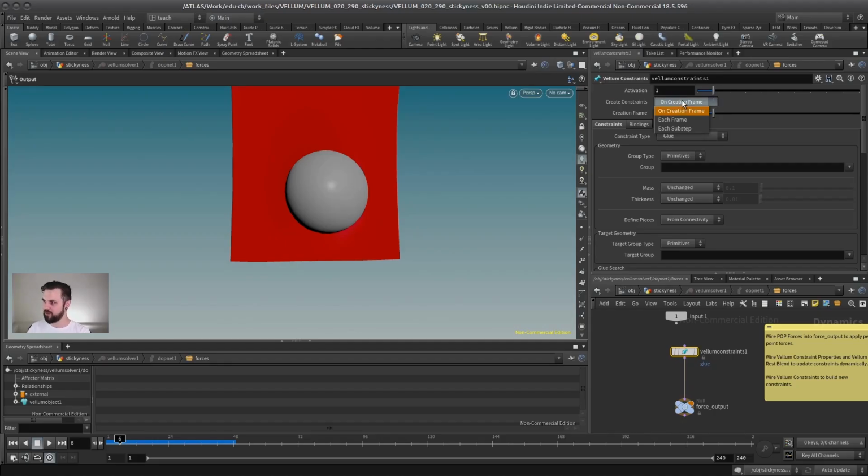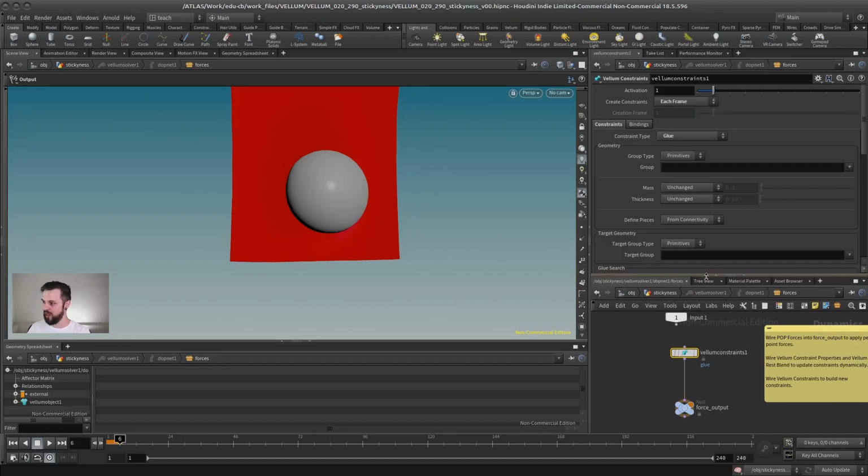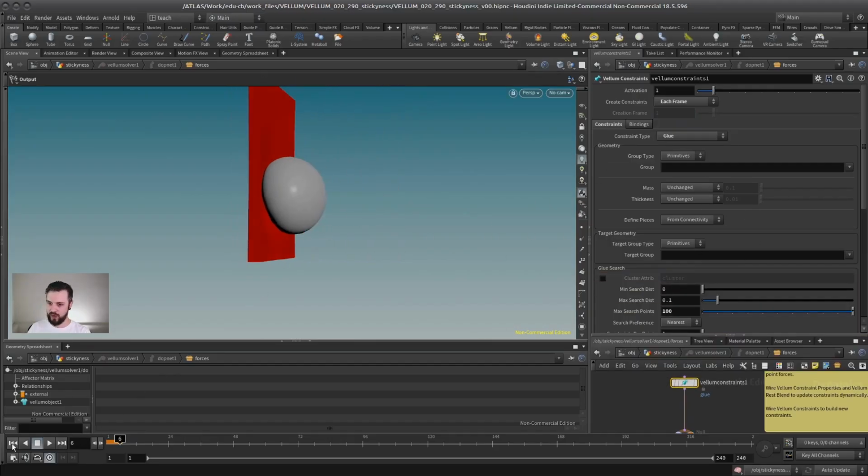But anyway, so let's change this from on creation frame to each frame. And now whatever is set here will happen every frame. So let's rewind and run this.